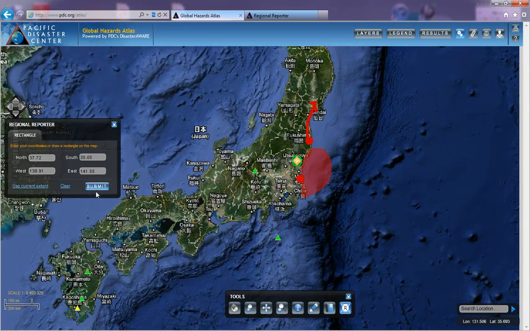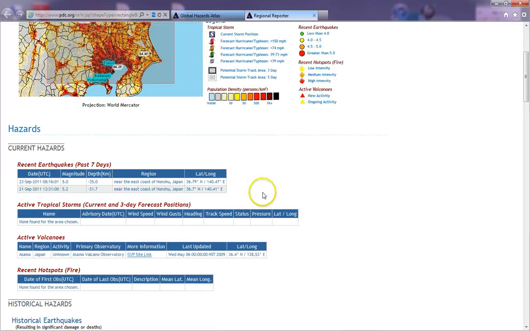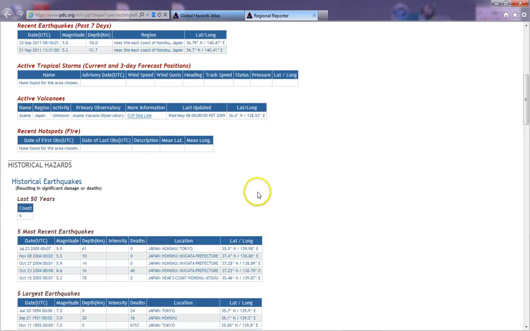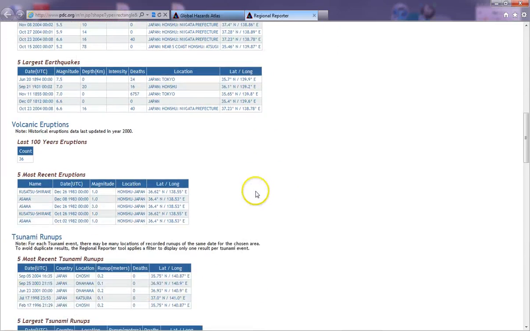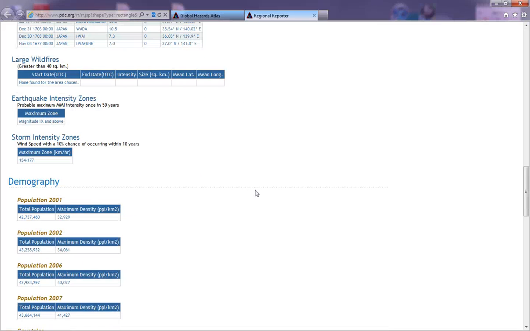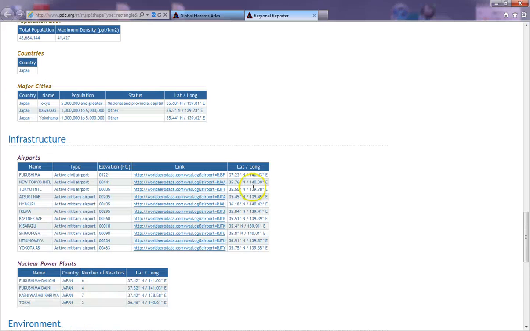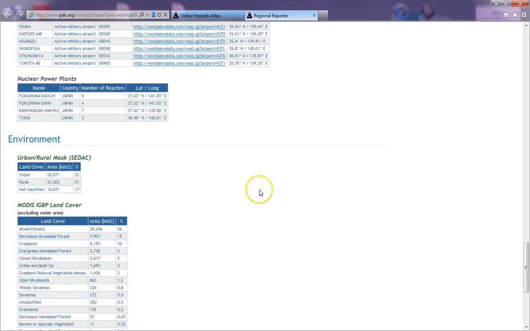Click Submit, and the regional report will open in a separate window to display information such as historic and active hazards, demographic information, land use, and infrastructure data. The document can then be printed out or sent by email for further distribution.